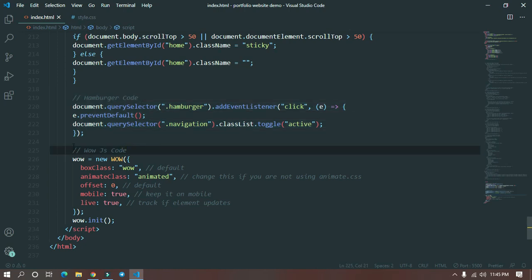And one more thing, this is the wow.js code for the animation. This is just a few lines of code. I will leave this code also in the description of the video, so you can include it in the script file for the animations to work.